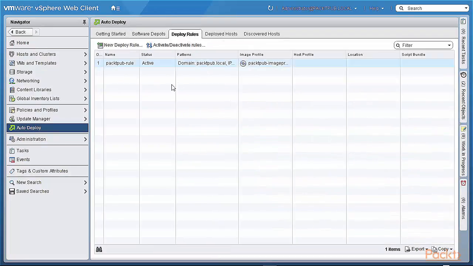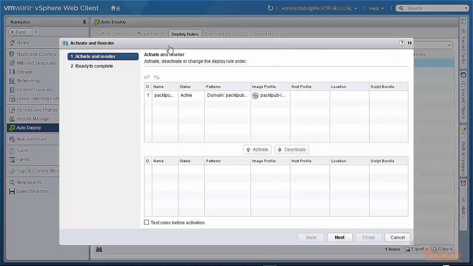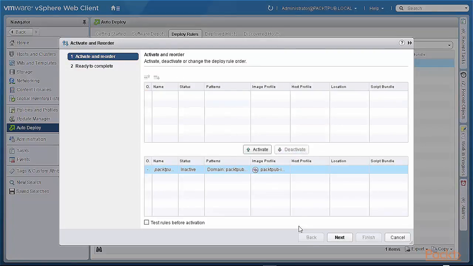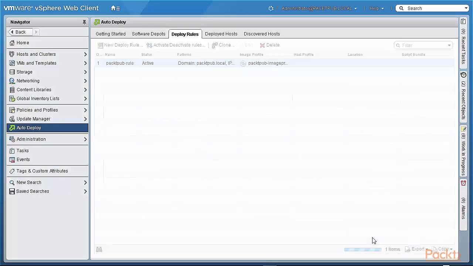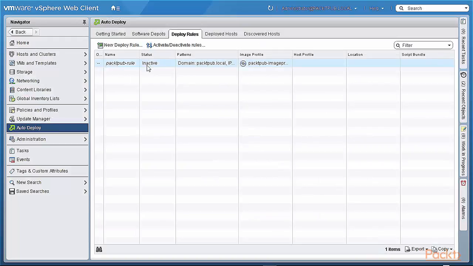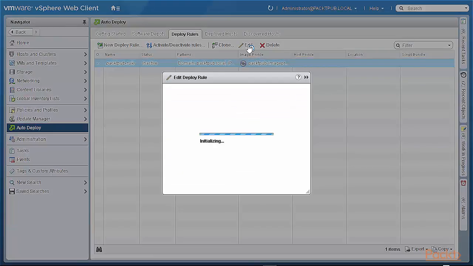I have a deploy rule in here called packed pub rule. It is currently active and it has certain patterns and so on to it. So let's select this, and since it's active I cannot edit it, so I will deactivate that rule. The way you do it is to select it and move it down to the deactivated section, and I click on finish. Now when I click on this I should be able to edit it.